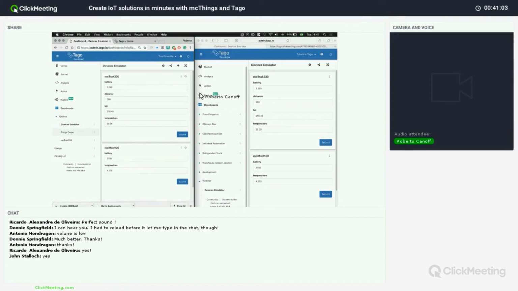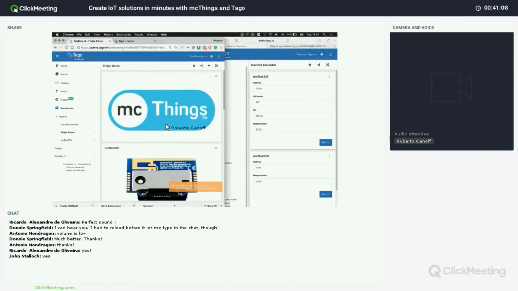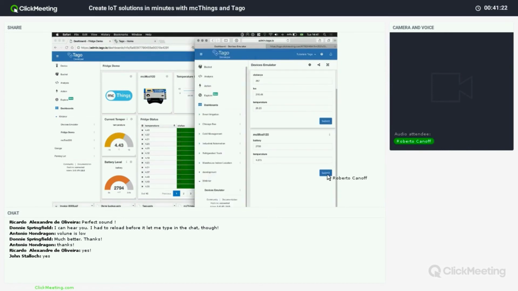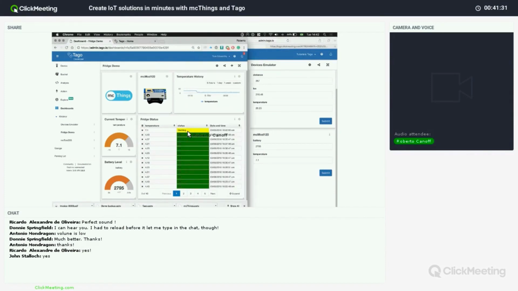Okay, so if I go to the fridge demo as the application, just go over here. Okay, so if I go here to this fridge demo, you see that the fridge is sending the temperature. Now it's 4.43. And I will send it manually here, 7.1 degrees. So I will submit it. Okay, so it says here 7.1, and it gave me a warning.